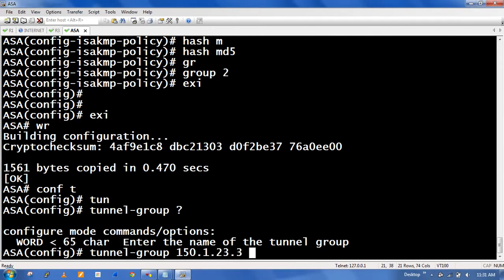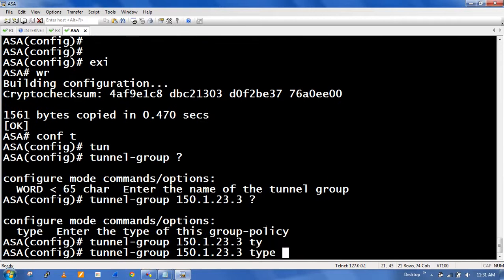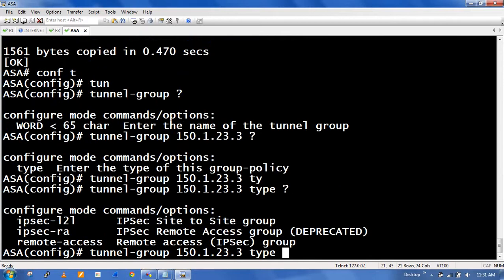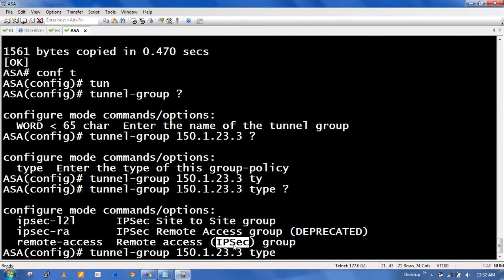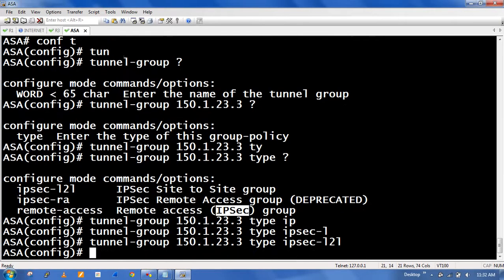23 dot. And there's only one option, type. What kind of tunnel are you creating here? There's only two. One has been deprecated. You don't use this one anymore. So it's either a LAN-to-LAN tunnel or a remote access tunnel. Which one am I doing right now? IPsec L2L. Site to site, right? So the first one.